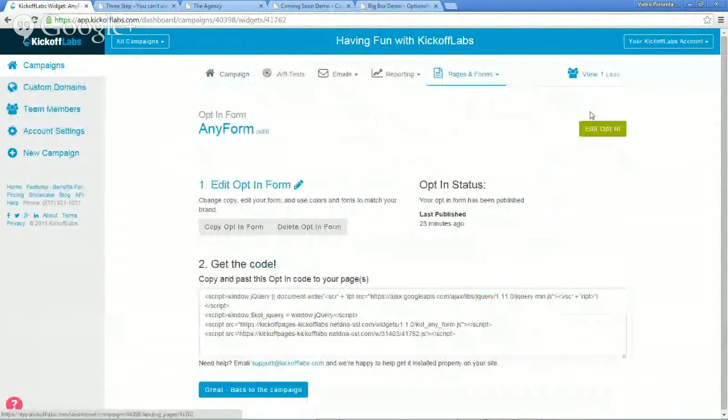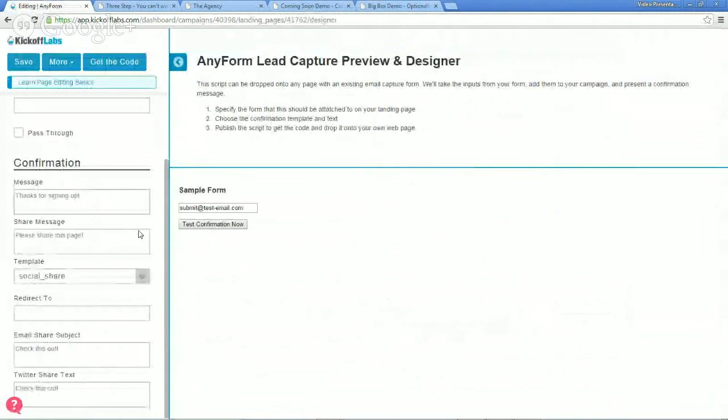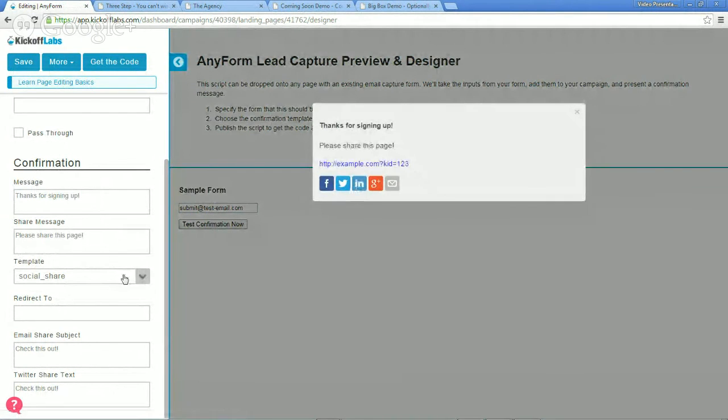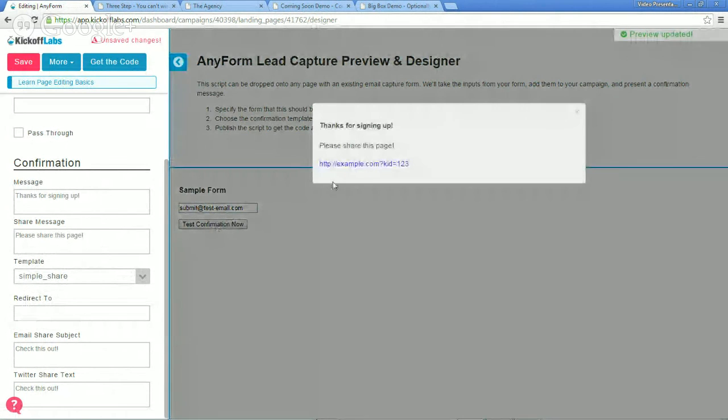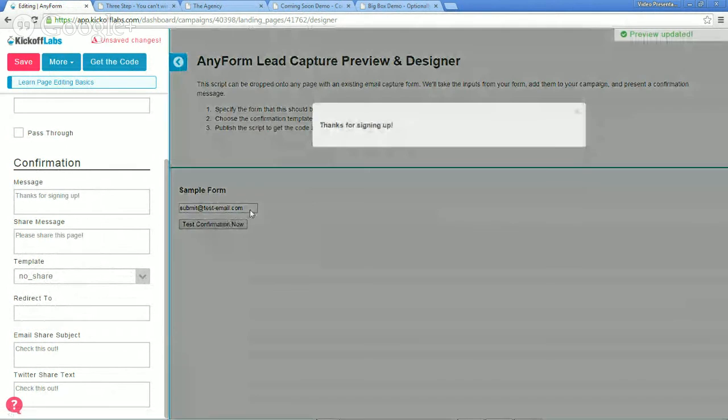I'll go back into my any form and I'll edit my opt-in. And you're seeing that we have different templates for you to choose. Something that we call our social share, which includes these social buttons. You have our simple share, which just includes the unique URL, or you have the no share, where it just gives your customer a confirmation. And all of this can be customized.